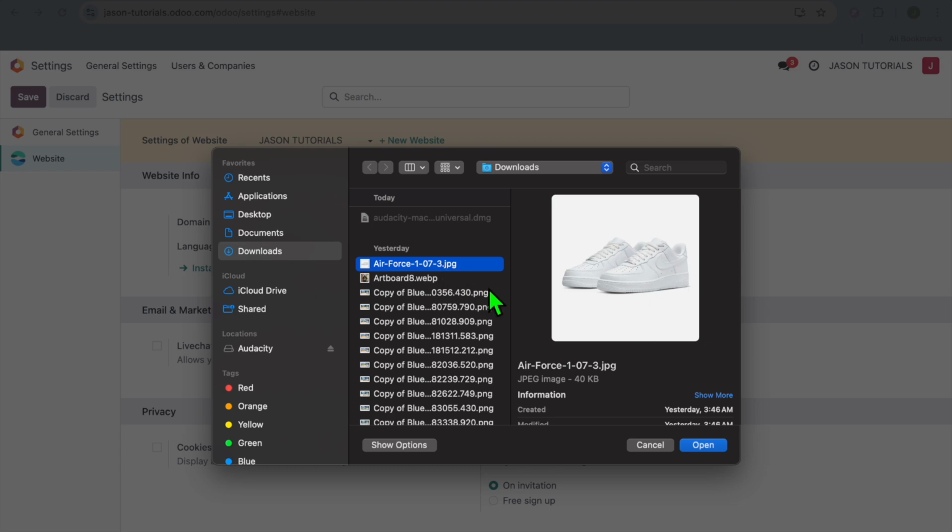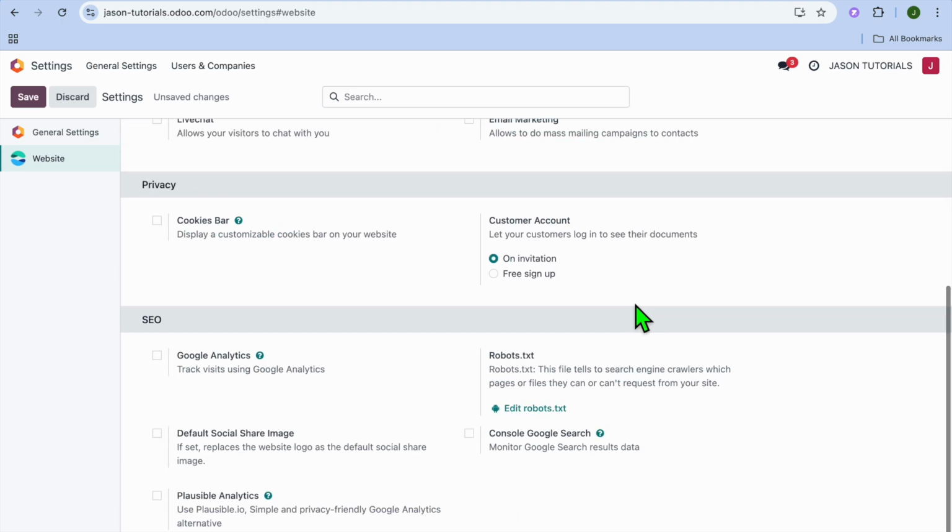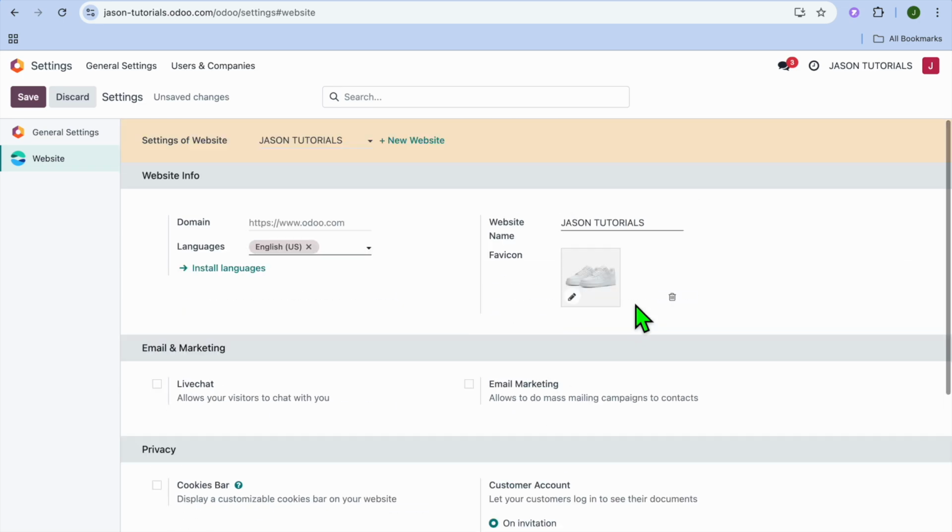Now let's say, for example, I would like to use this image as my Favicon. I could select the image, then tap on Open, and you can see the image has been added right there. Now all I would need to do after adding the image as my Favicon is tap on Save in the top left hand corner and the changes will be saved. So now we have changed our Favicon.